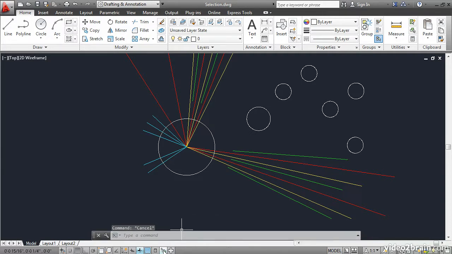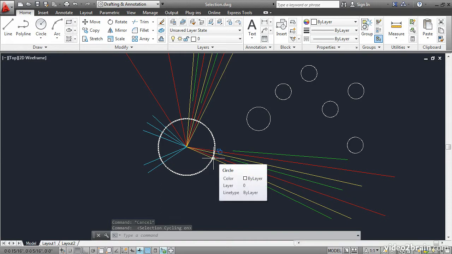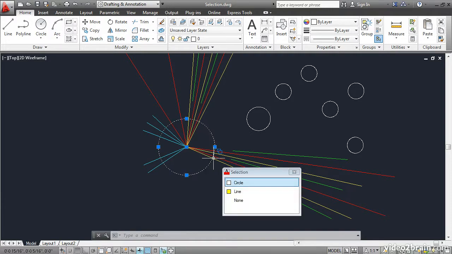Let's turn on selection cycling by clicking this icon in the status bar. Then move the mouse up here somewhere until you see this blue icon appear. When you do, it means that your mouse is over a couple of different objects that are very close together. This allows you to click and then choose which object you want to select from a menu. I can either select the yellow line or the white circle.